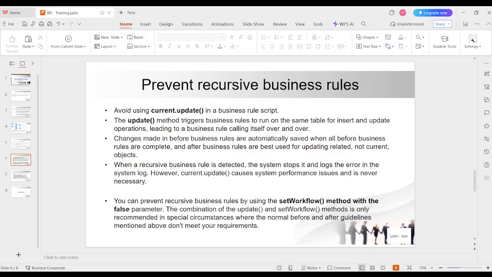So it will re-trigger the BR, because there is an update on the form. Again the assignment group is set to hardware. Then it again checks: yes, there is a database operation, there is a change in field. Again it runs the same BR. So it continuously loops, like recursion, calling the BR again and again.